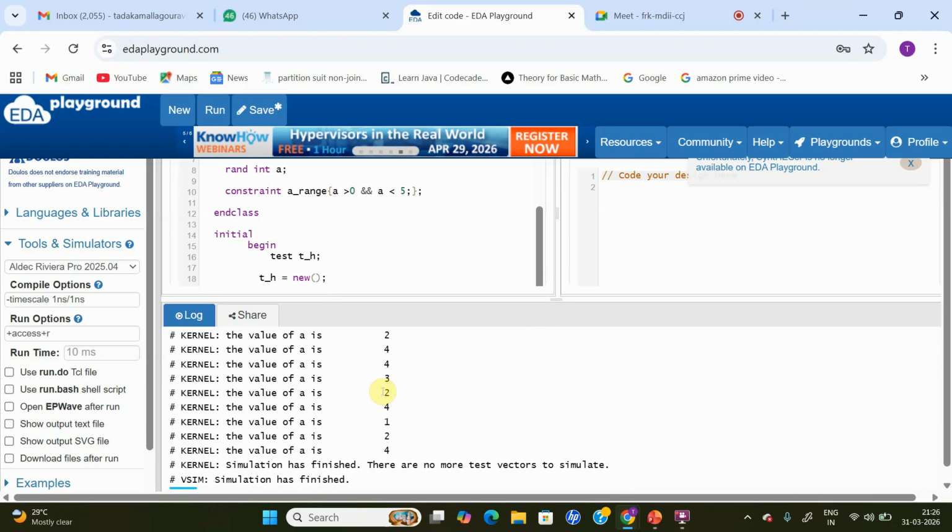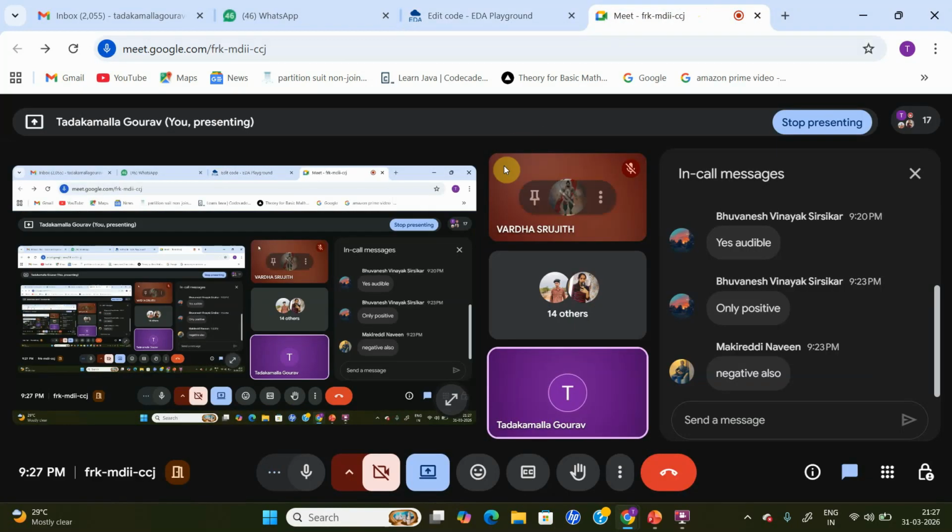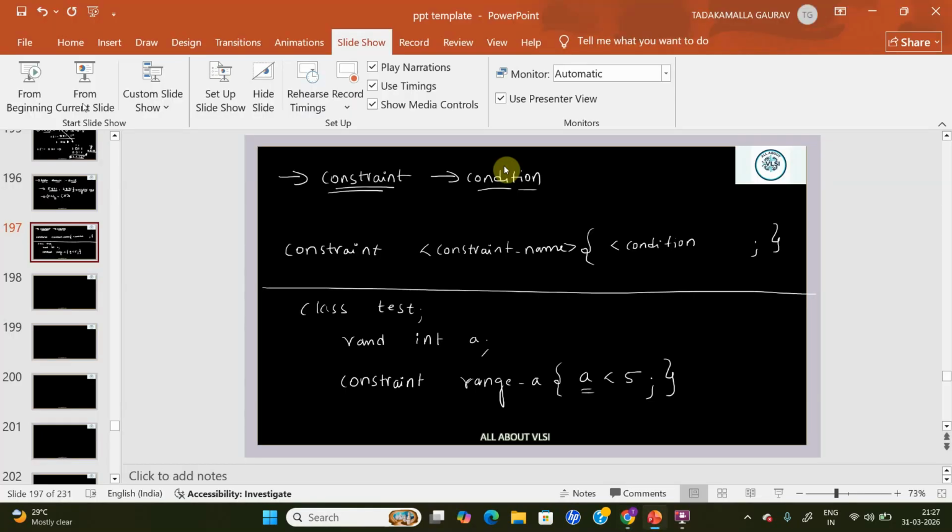Is it clear? Any doubts or any queries in this? Okay, that's great. Now let us see one scenario over here. Let's say we have a particular constraint declared like this. Let me show you one scenario. Let me keep the slide show.